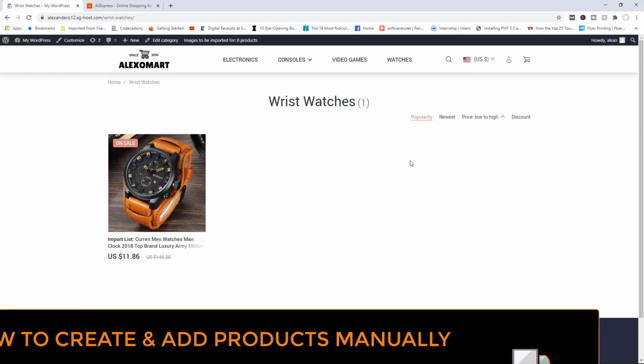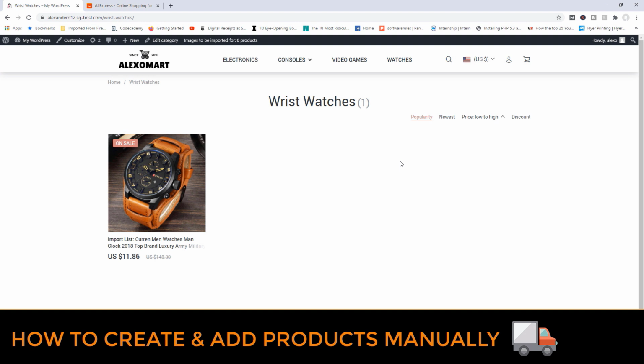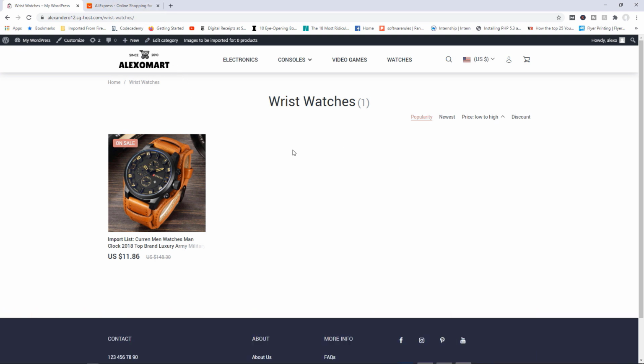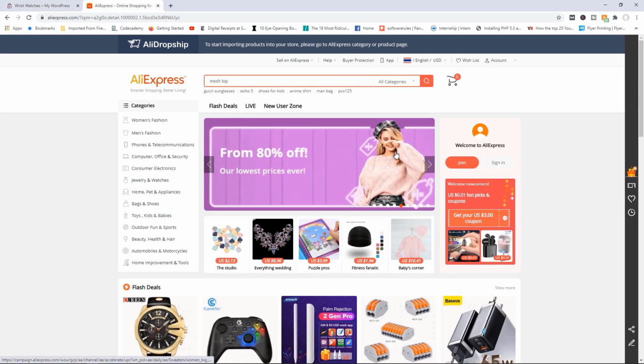So now that I've shown you how to import a product directly from AliExpress, let me show you how you can actually manually add your own products. Now, a question you might have is, what exactly would be the benefit of you manually creating products when you can simply go to AliExpress and then just simply import? Well, importing, obviously, it's a lot more convenient. It saves plenty of time.